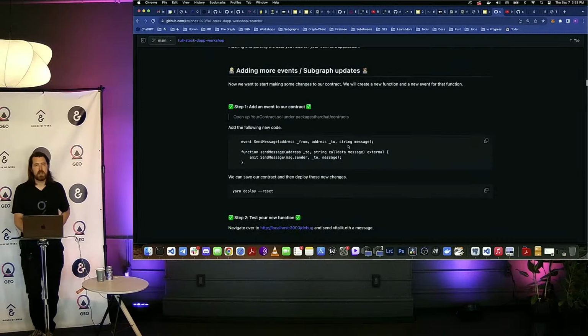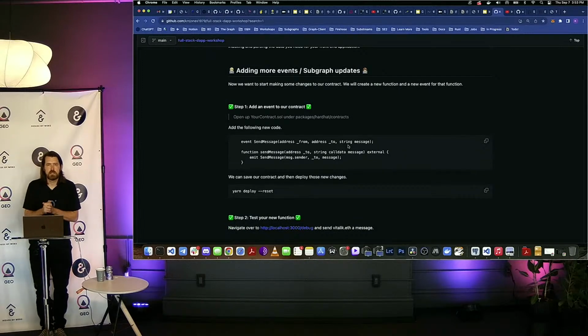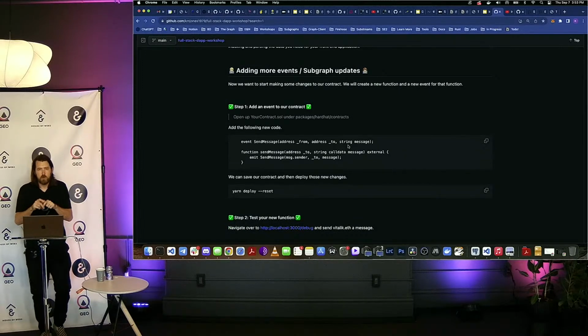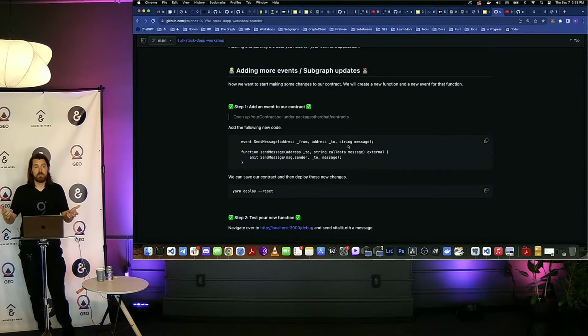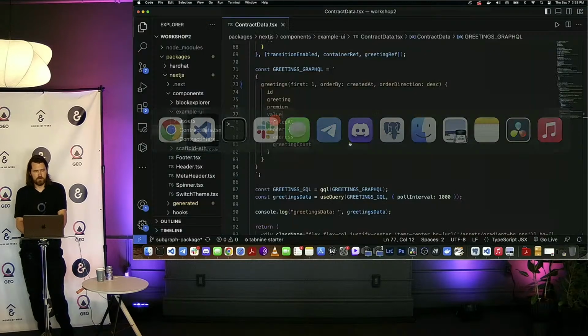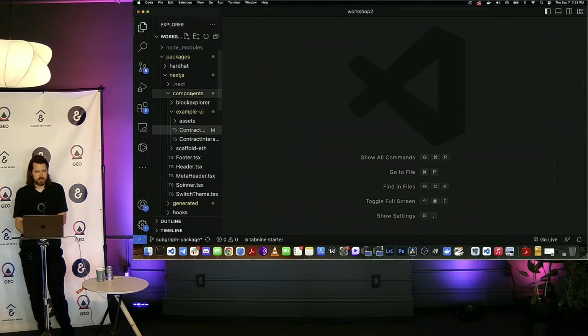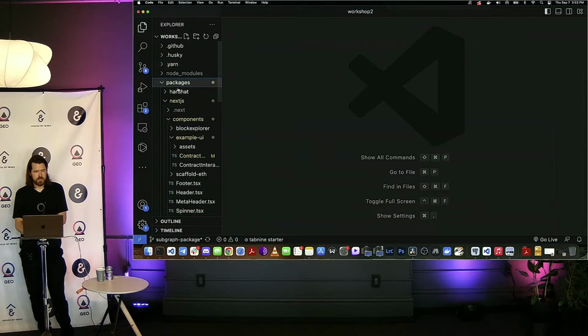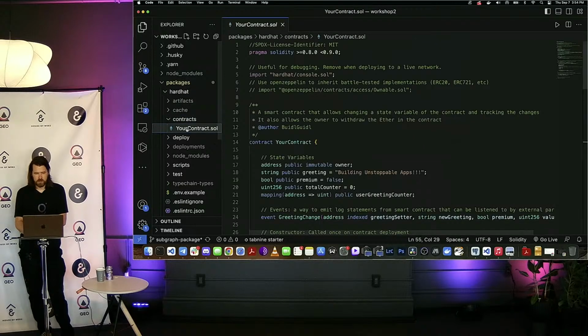Okay, so now let's say we're trying to iterate. Now it gets a little more interesting. We want to add a new event to our smart contract, right? We're learning Solidity, so let's go ahead and do that. Let's go into our front end, into packages, into hardhat, then to the contracts, and to your contract.